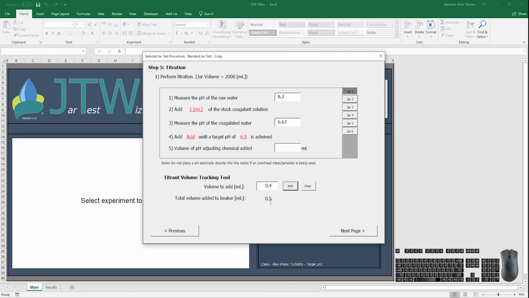Once I hit my target pH, in this case using 1 mL, I record the total volume of acid or base I added in step 5 over here. Next, I click on jar 2 and repeat the same process, and I'm just going to quickly enter these numbers since I already did this experiment.